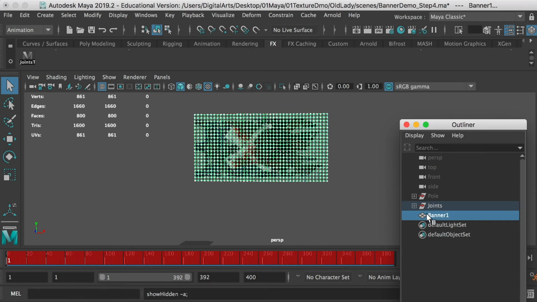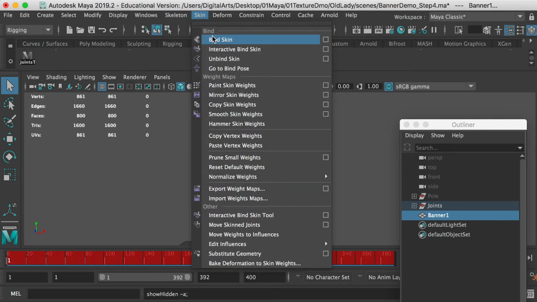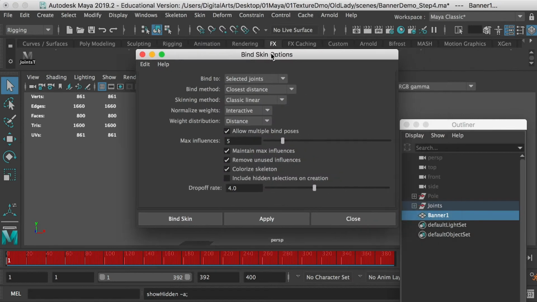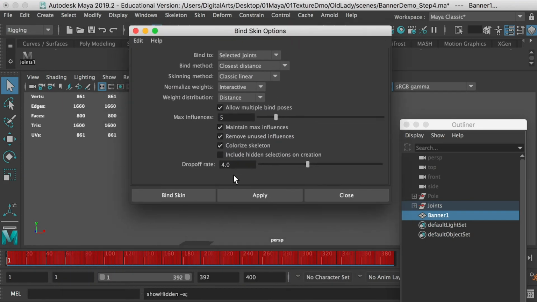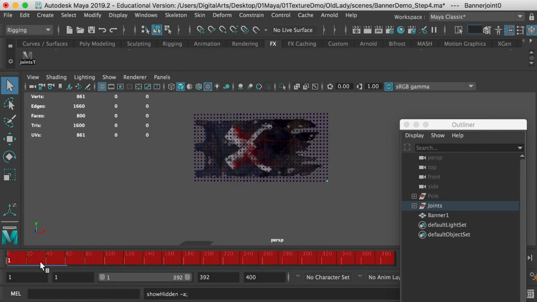So with the joints and the plane both selected, we'll do something called binding. So we'll bind them together. So I'll switch it to Rigging, and we'll go to Skin and Bind Skin. So go to these options, and you can go to Edit and Reset the Settings. And here for Bind To, we'll choose Selected Joints, right? So these are the joints we selected, and apply. So it'll take a few seconds to a minute, depends on how fast your computer can run. So click on that, and see here it binds immediately.